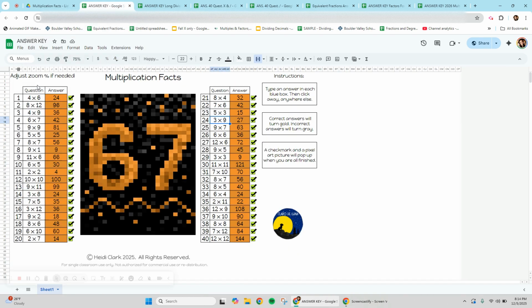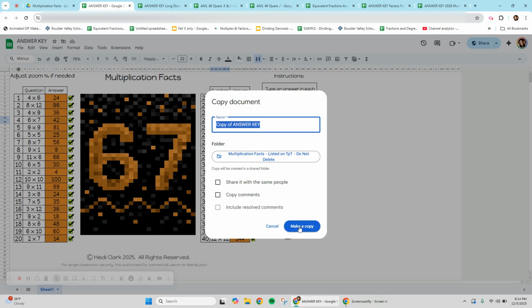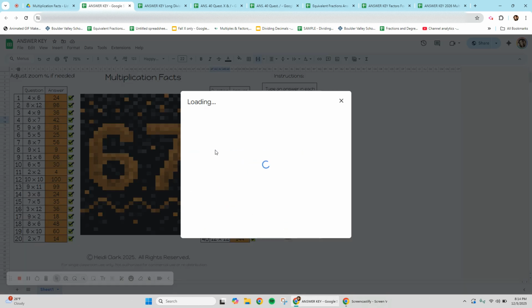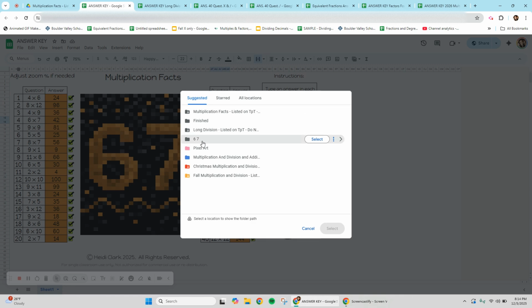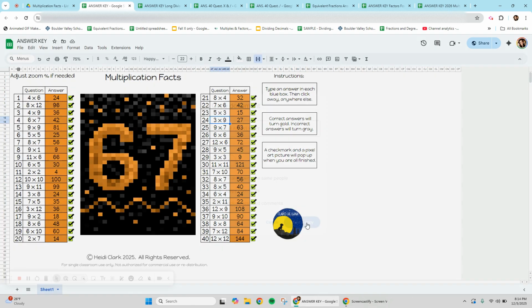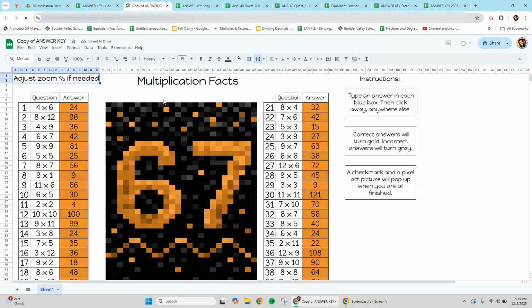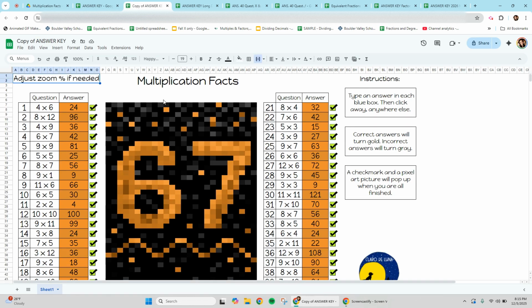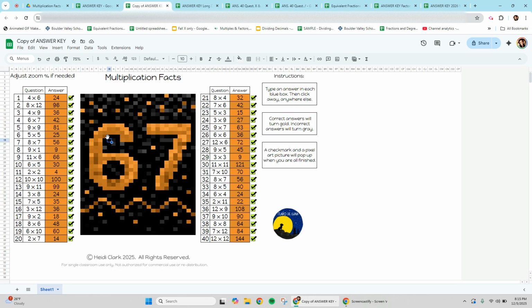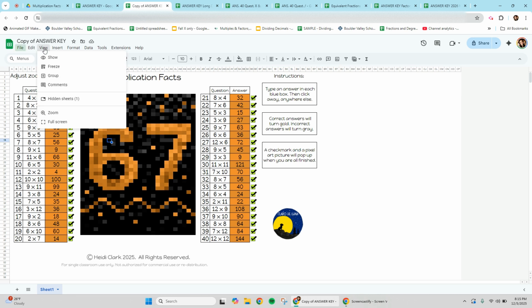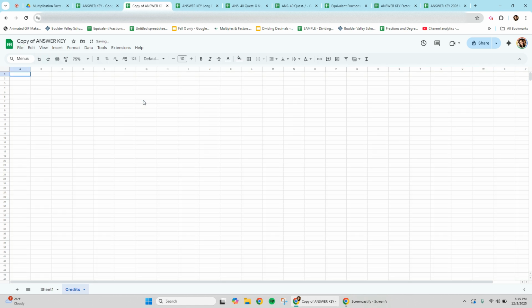First, I'm going to make a copy because I don't want to mess with my original file. So this is one that I'm just experimenting with. All of the codes are on a separate tab called credits, or in a few cases it's called answers. To find that tab, you just have to go up to View and Hidden sheets, and there it is. So whichever one it is, credits or answers.